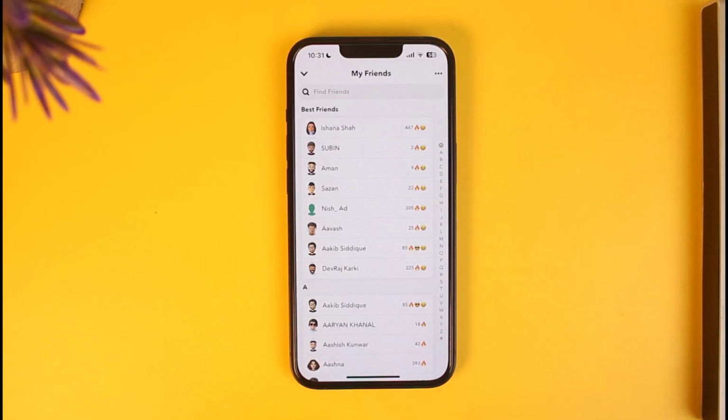Once you go to My Friends, you'll be able to see the best friends that you have. Now, in order to remove people from best friends, you first have to understand the algorithm, such as how they were added to your best friends list in the first place. Snapchat adds someone to your best friends list when you frequently exchange snaps with each other. So in order to remove them from your best friends list, you have to use the algorithm to your own advantage. That is to simply stop exchanging snaps.